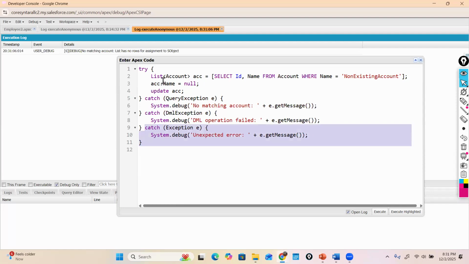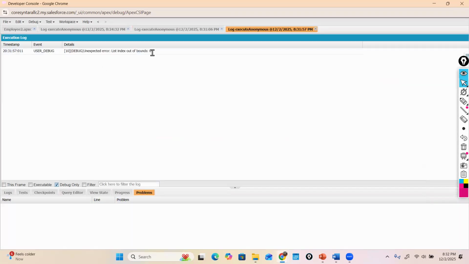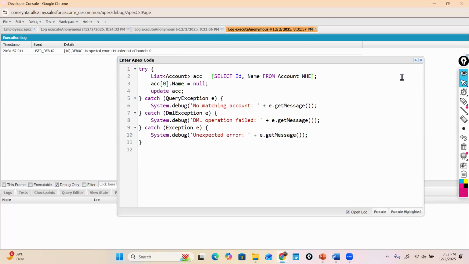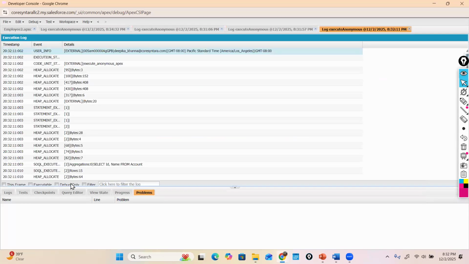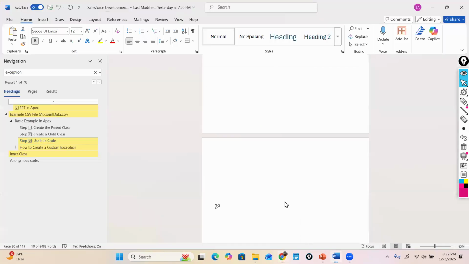Oh, because I was doing account dot of name, that's why. So here, if I do account, this is going to result in an error, but let's see. List index out of bounds. That was the first error it gave because this is an empty list. So here I'm going to go ahead and do this. This will work. You can see here DML operation failed and it is telling you name was a required field and you haven't given that required field.